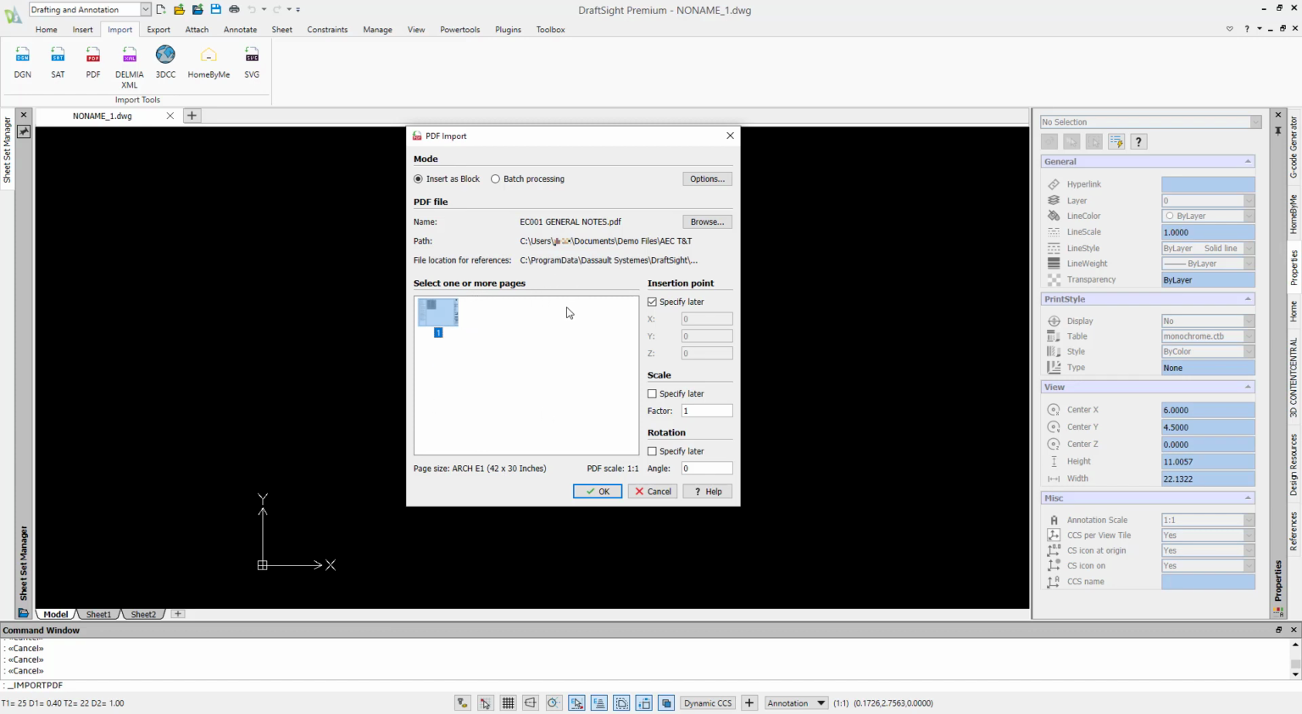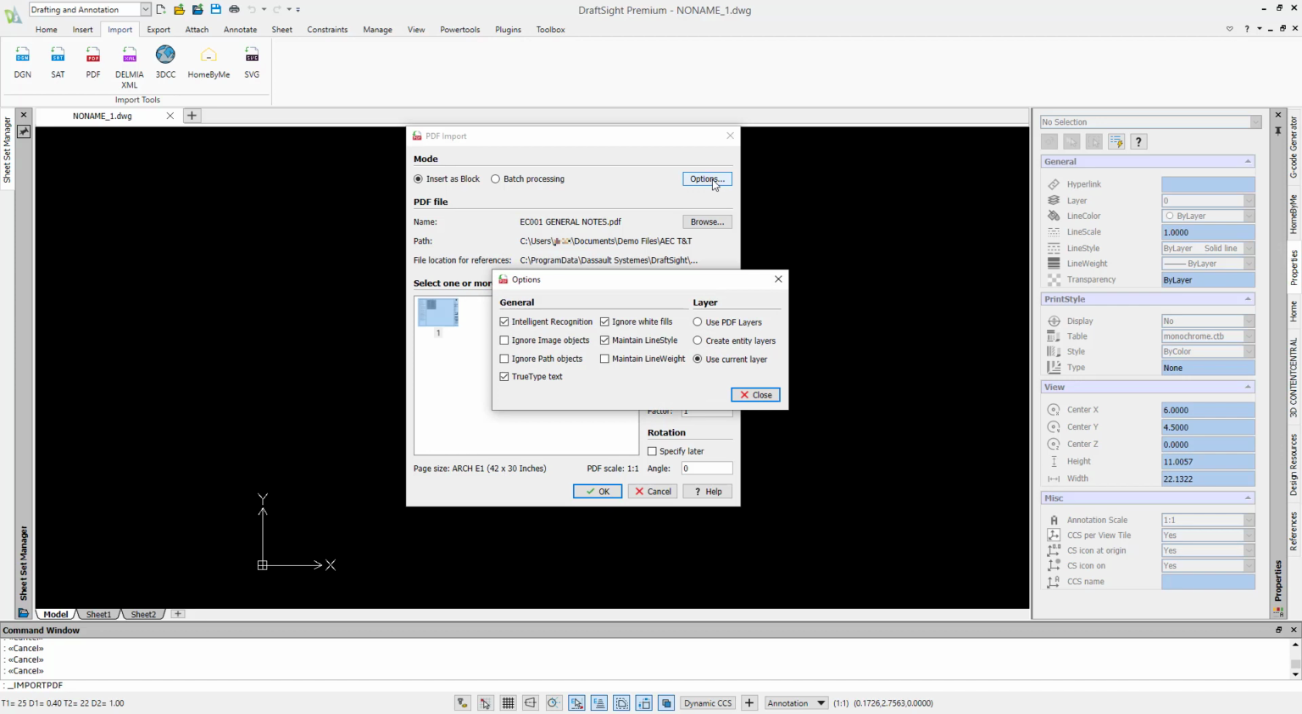It's only a one-page PDF, so it's just showing up with one, but you can do any size, any amount of pages will show up here, and you select the pages you'd like to import right from this interface. And some of our positioning options here, I'm just going to insert at 0, 0. Scale 1, rotation 0 is perfect. And before I click OK, I want to go up to the options here just to show some of the additional options that we have.